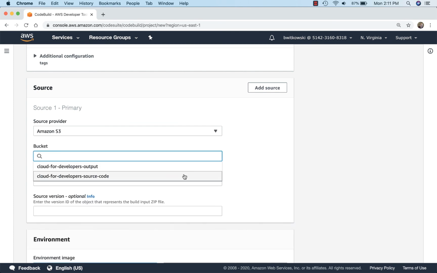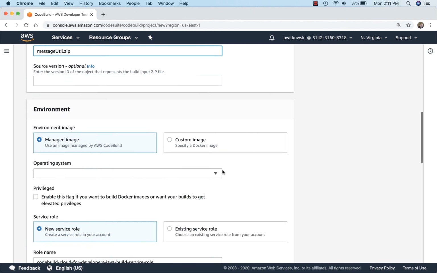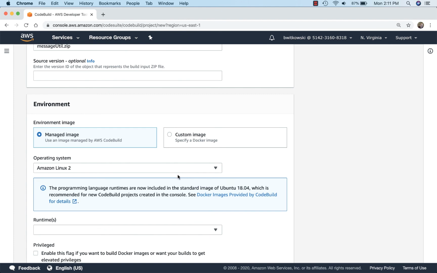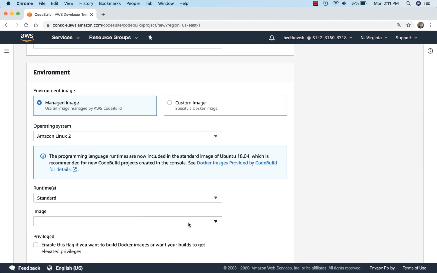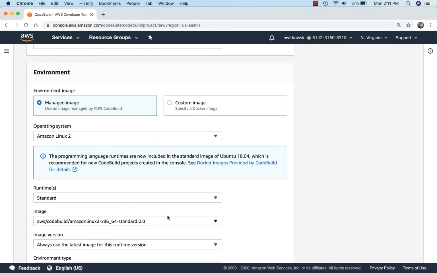We're going to use our source code bucket as our input, our source, and the S3 object key is going to be message util.zip. Okay, we're going to use a managed image, and the operating system we're going to use is Amazon Linux 2. The runtime that we're going to use is standard, and then the image that we want is x86 64-bit standard 2.0.